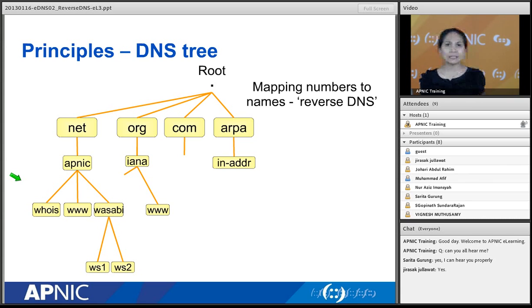Now here it starts out from the root. From the root it branches out to several different top-level domains, or TLDs. Some of these TLDs you are very familiar with, of course. .net, .org, .com, those are generic top-level domains. You can also have ccTLDs, country code top-level domains that are specific for a certain country or a certain economy.